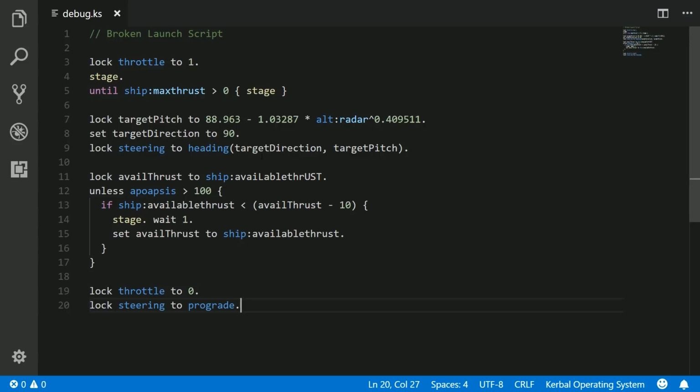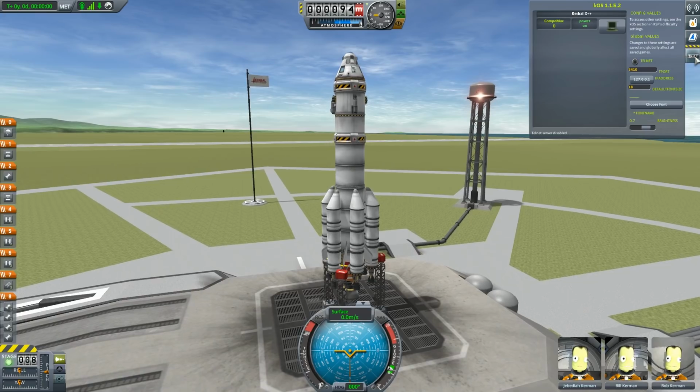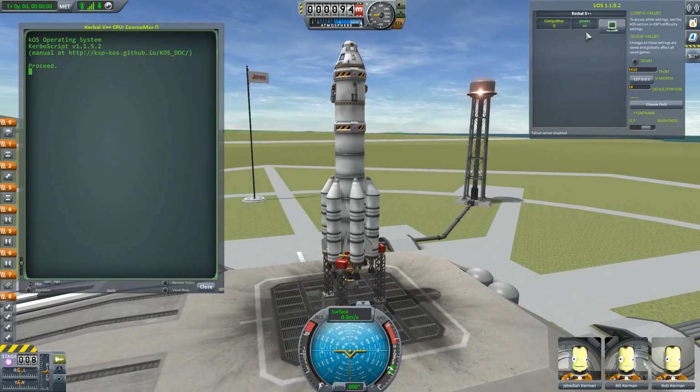And right now, I'm assuming that we have no idea how KerboScript works and what any of this code means. That's fine. We're not trying to figure out what it means. We're just plagiarizing. So here we are with our craft. We're going to go into kOS. We're going to pop this terminal open.